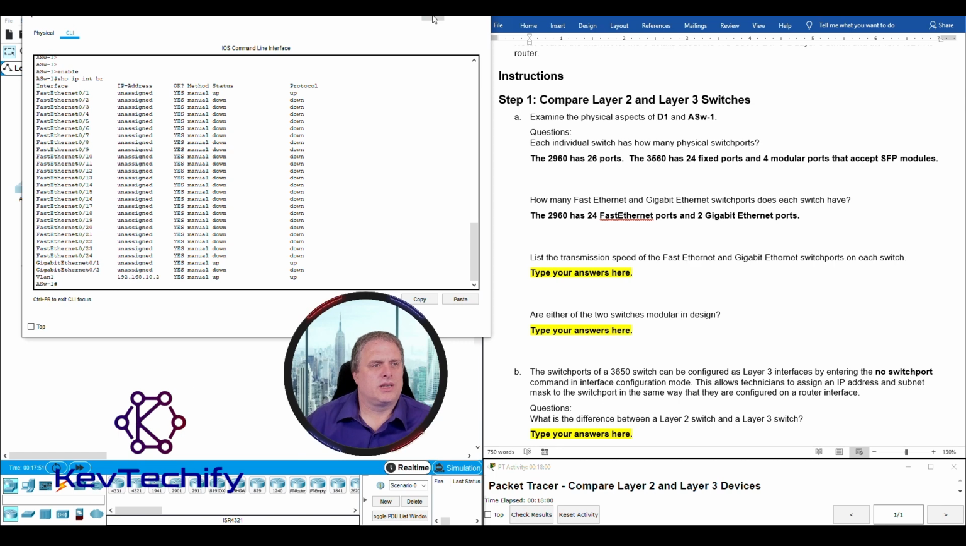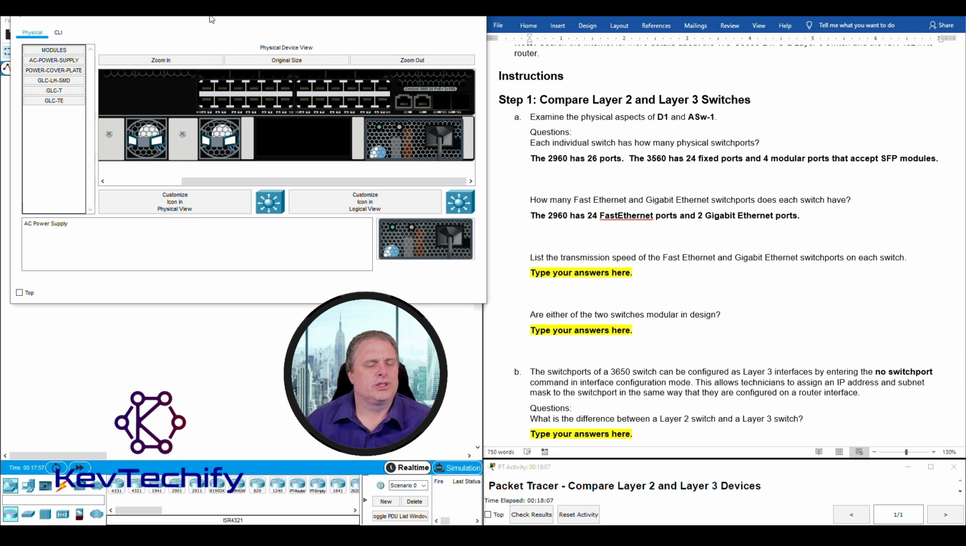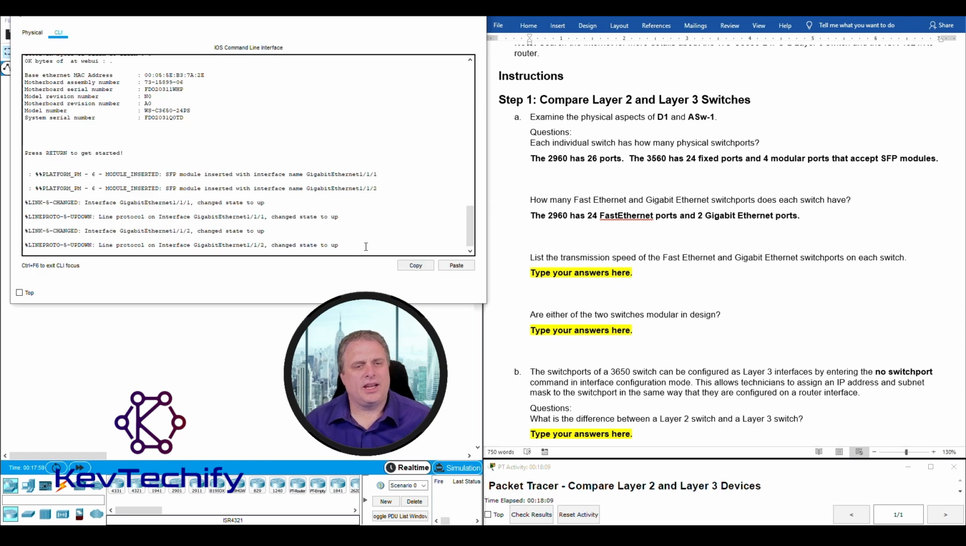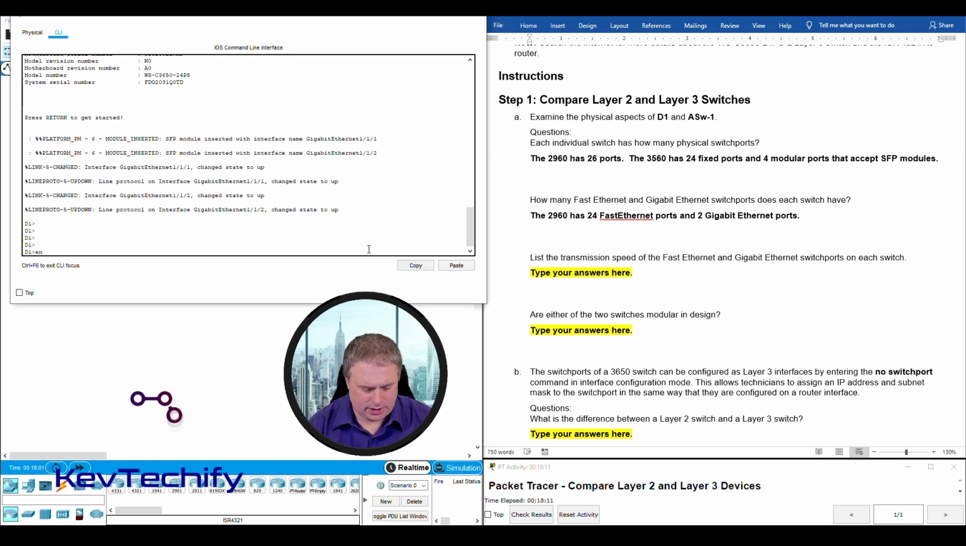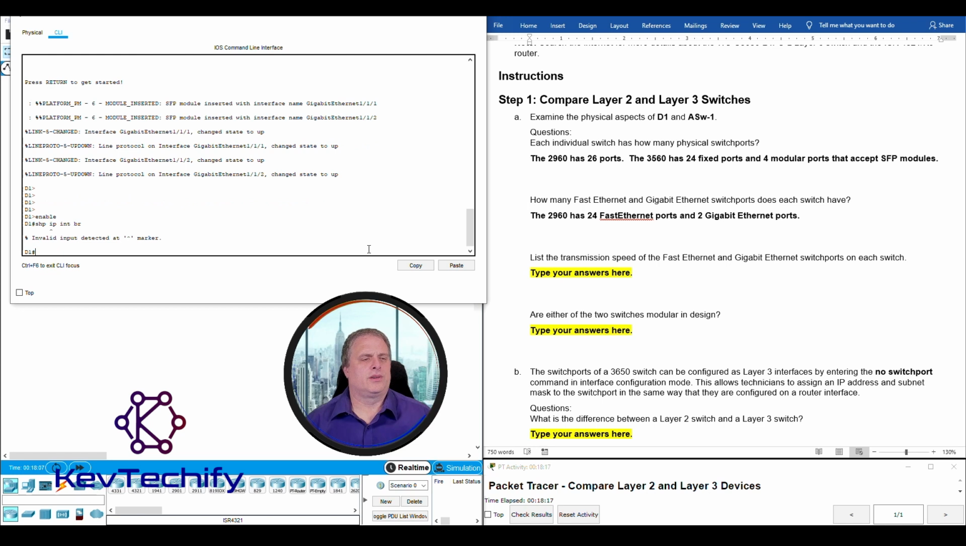Okay, I'm going to minimize our ASW1, go to D1, our distribution switch 1. I'm going to go into the CLI and enter that same command. So type in enable to get into privileged EXEC mode, and now do a show IP interface brief. Oh, I spelled show wrong.